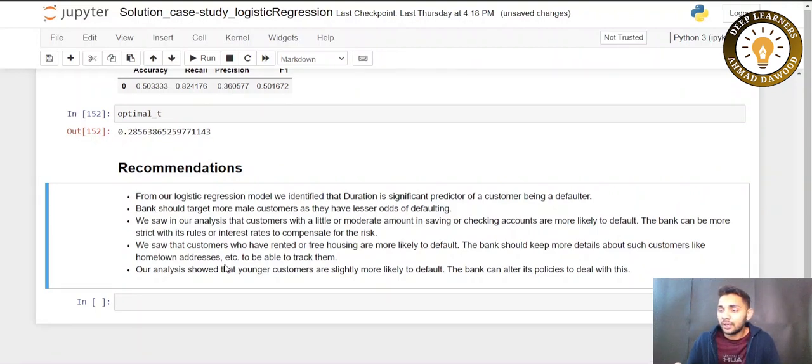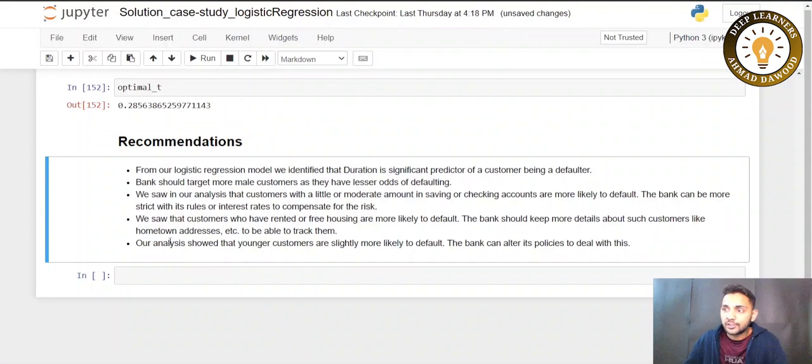Here I have five recommendations for a bank. You can explore the insights again, and you have a lot of insights. You can give multiple recommendations to your bank. Okay, so you can play with that also.